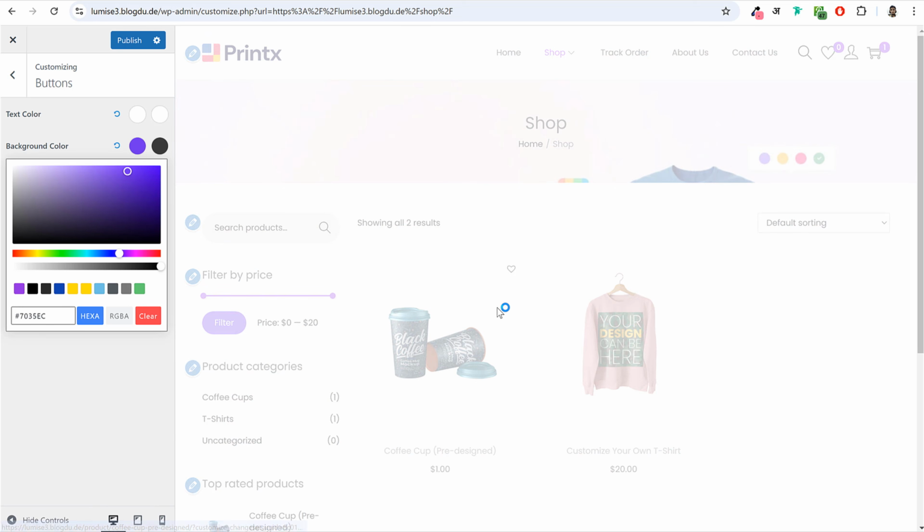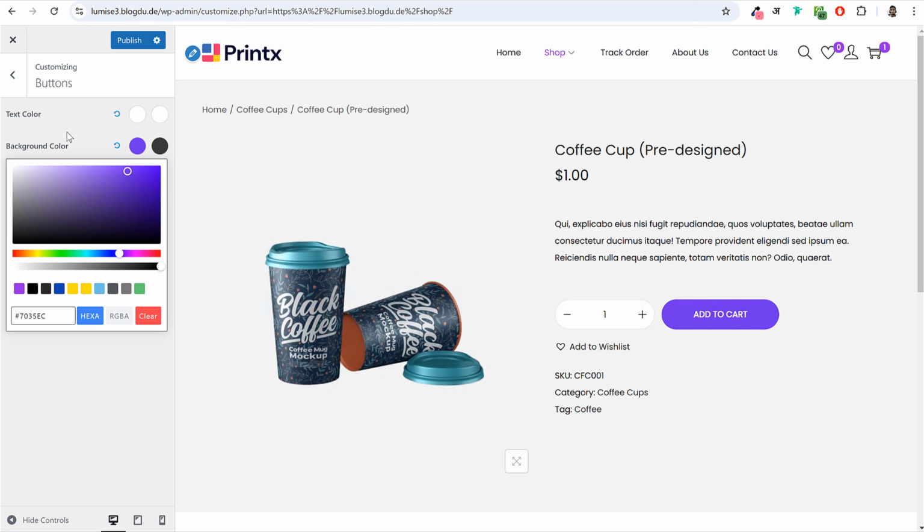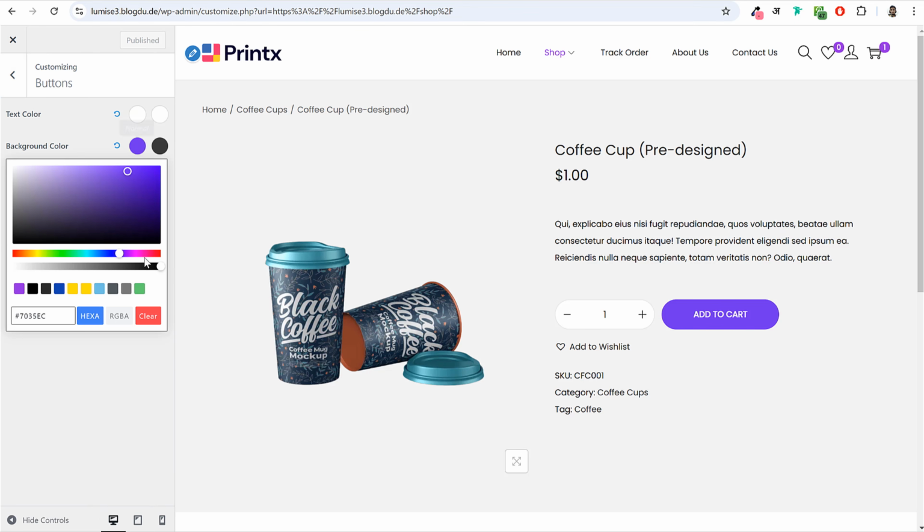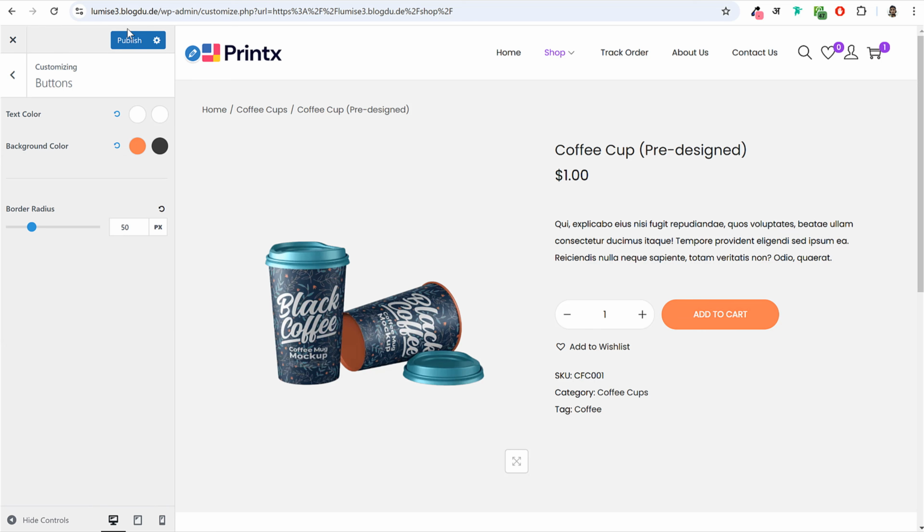If you open a single product, you'll see this color is also changed for the button. So if you want, you can change it like this. If you want maybe orange color, for example, let's see, you can set this color as well. Okay, you can change this thing. Click on publish just to show you that this is how it works.